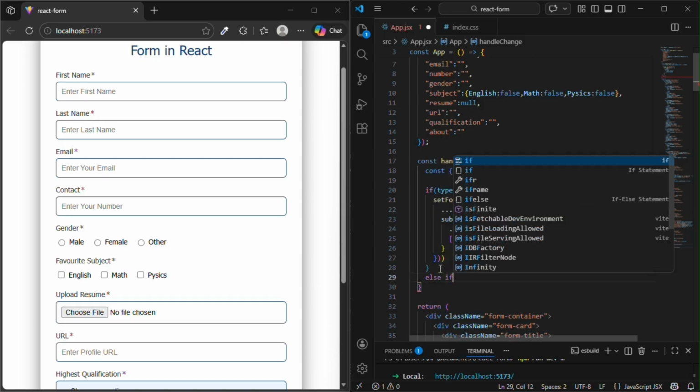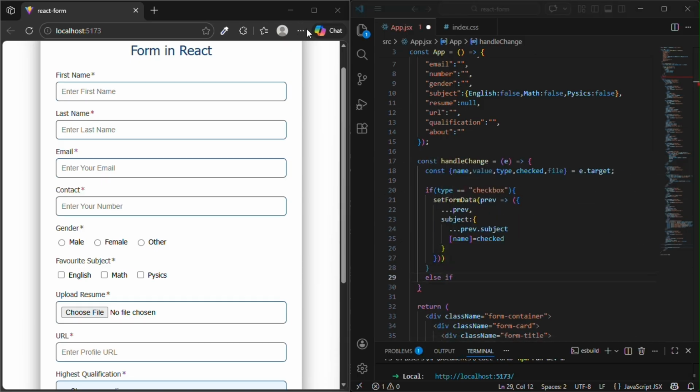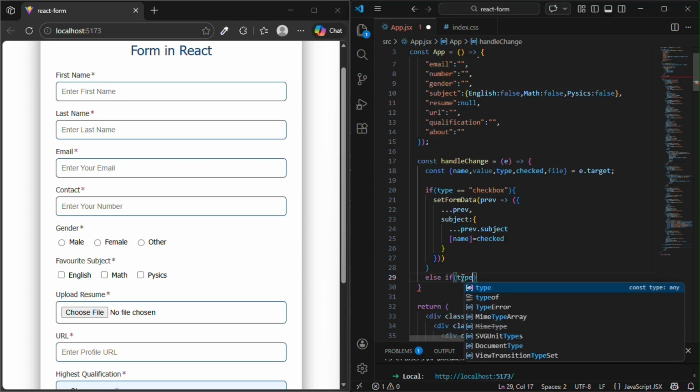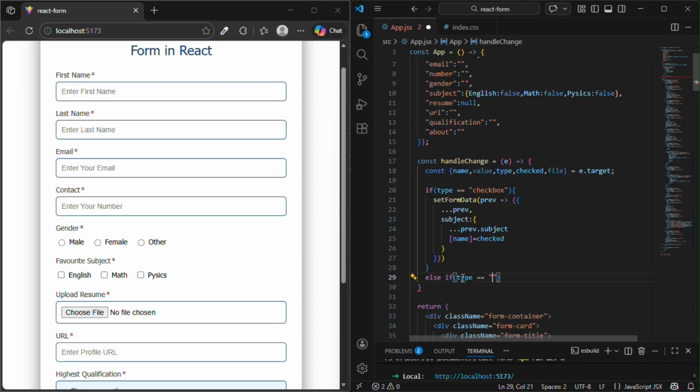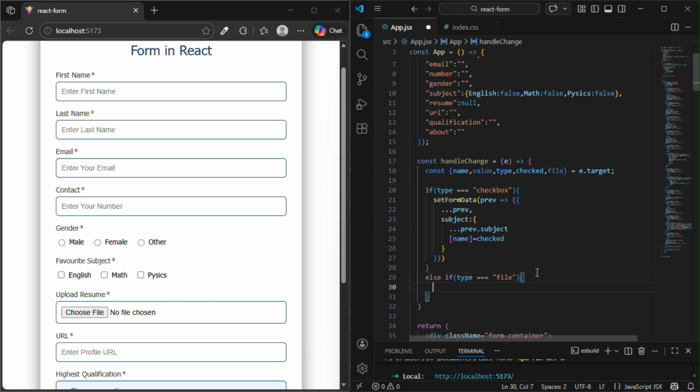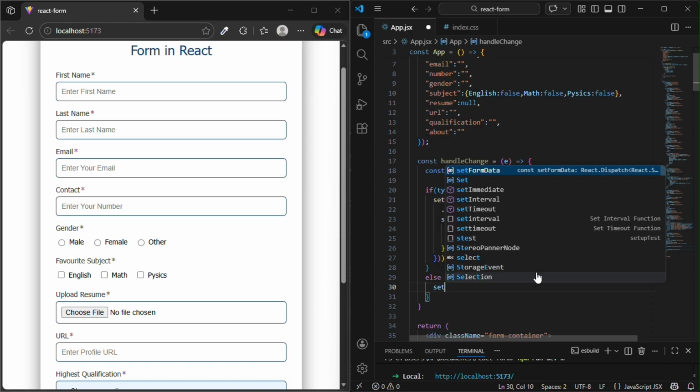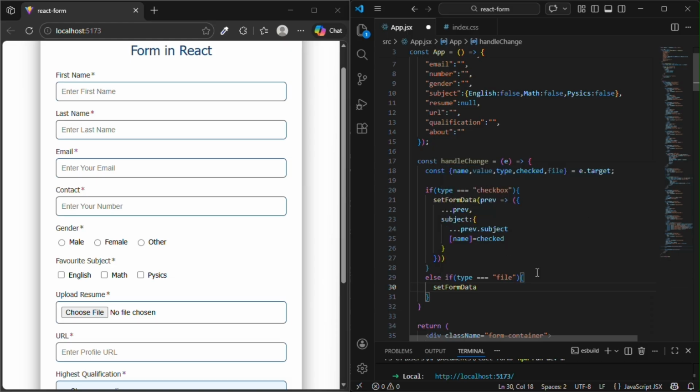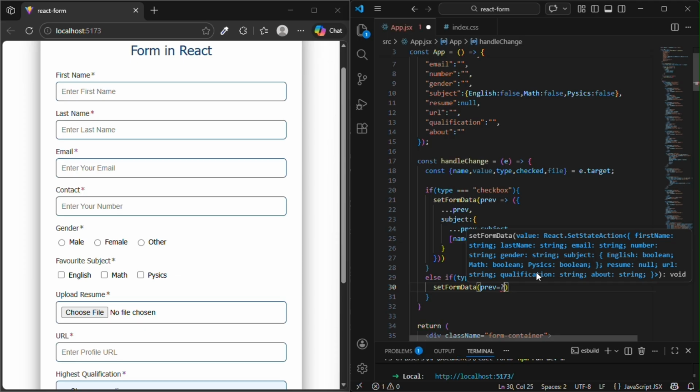Now the second is the else if condition, inside which we will check if the type is a file. Also, if you notice, I have put two equal signs, which is not correct in JavaScript because React is using JavaScript. You need to use three equal signs for comparing. So if the type is file, then again we need to do setFormData and update our form data using the spread operator.